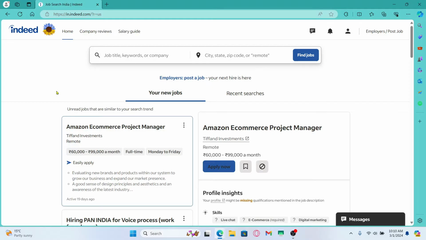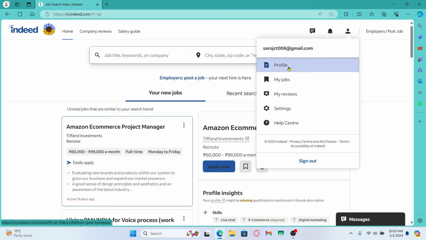After entering your credentials and logging in, you will be able to browse through the various different jobs that are available for your profile. Now, if you wish to change your profile picture, click on the account icon at the top right corner and then click on Profile.